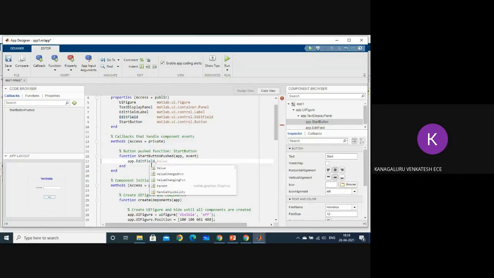Again a dot. I want the value. In that particular location, I'm just going to give the text as Welcome to App Designer. That's it. Over. So now straight away from here you can go to the Run button and run the program.